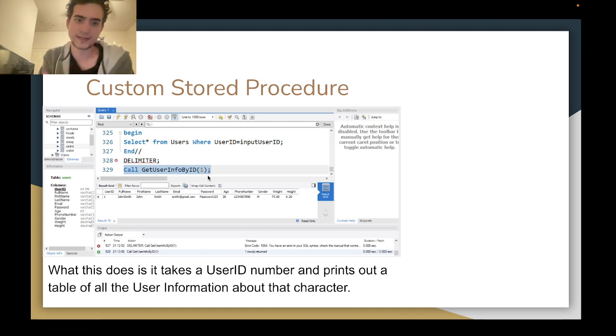Because I would imagine this being on the side of the developer, and then all you do is type in the user ID right here, and I'm not gonna use my finger, I'm gonna use the mouse, but get user ID by 1. If we had a different user, we could have put 2. But yeah, it just shows all the stats for John.